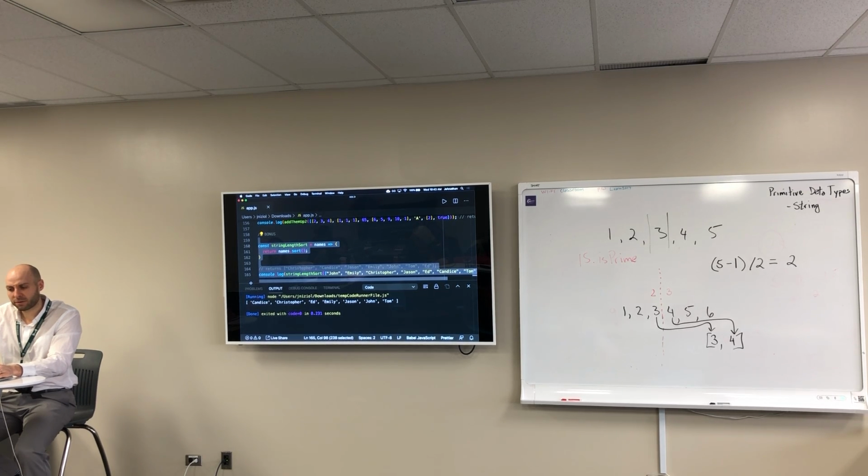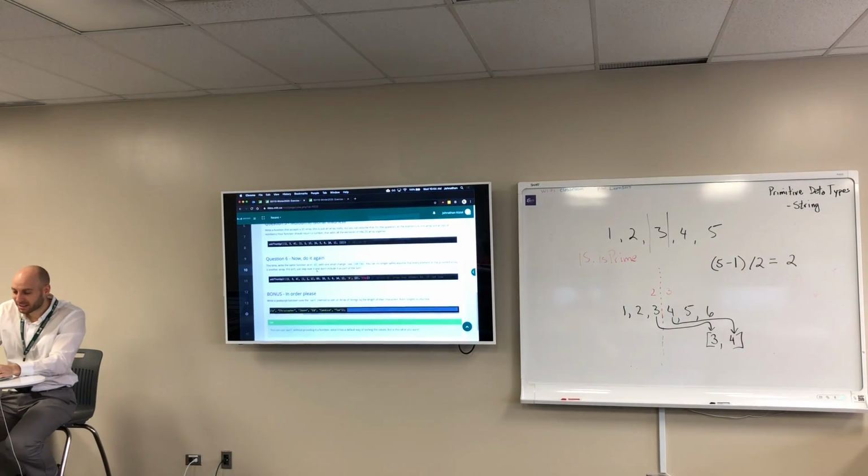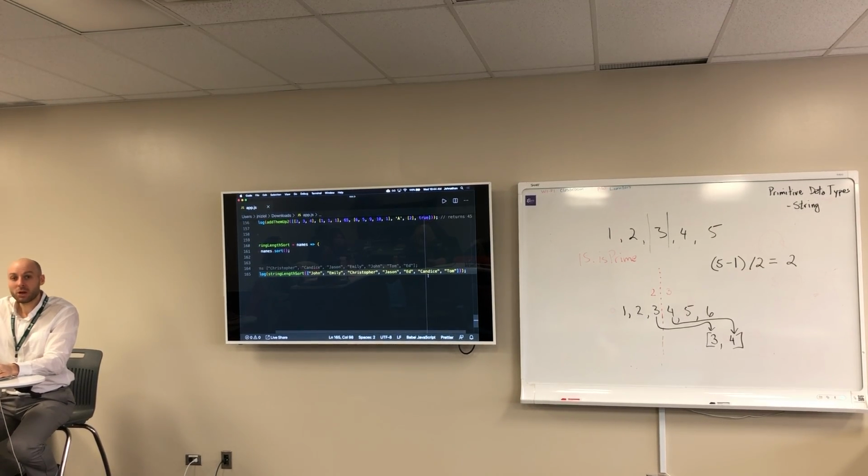Why did I want Christopher first? It's by length. Oh yeah, thank you. By length. Is that what I said? Yes. By length of their characters from longest to shortest. Wait, does that mean names.sort is already a function then? Sort is already a function.